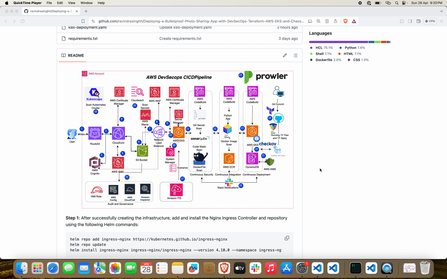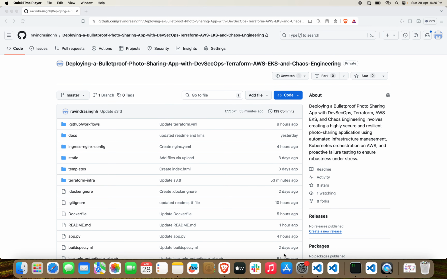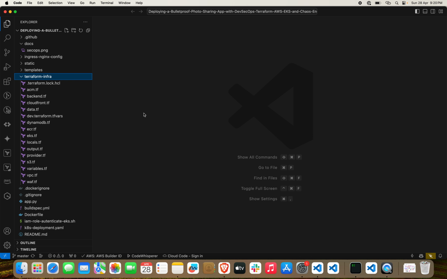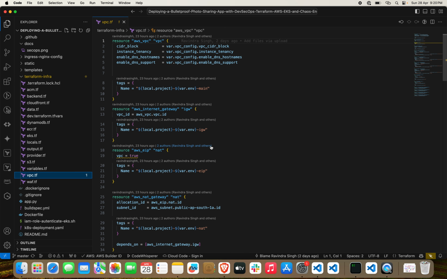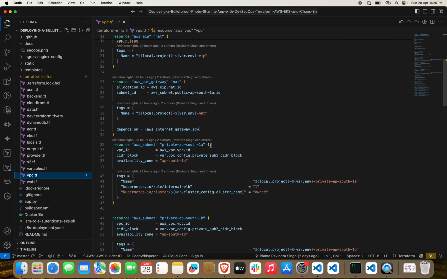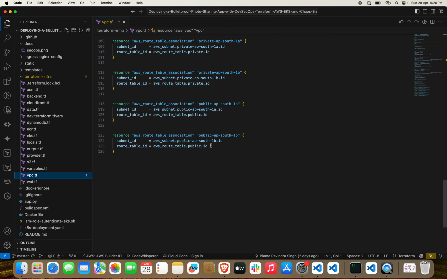Okay, so this is the whole architecture, and let me jump into the demo. Let's start with the infrastructure code that we have written. This code is already cloned on my local laptop. We have created one folder called Terraform-infra, and inside that we have written all our TF files. First of all, we have created one VPC. Inside that, we have one internet gateway and one NAT gateway, along with 2 public subnets and 2 private subnets, along with their route tables.